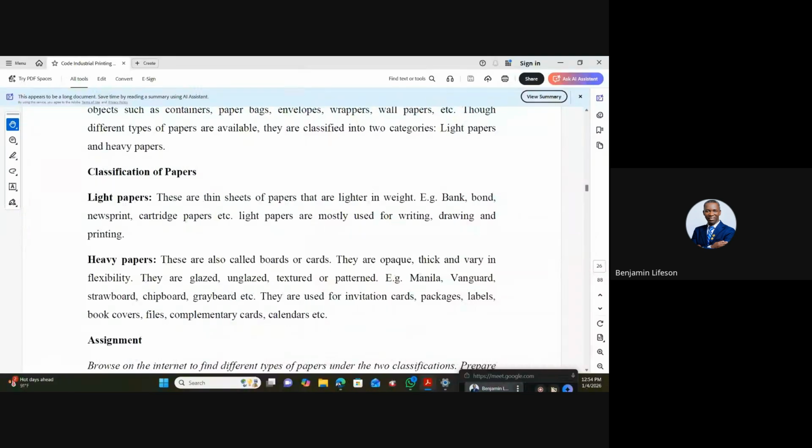Let's go to the classification, please. Classification of papers. Light papers. These are thin sheets of papers that are lighter in weight. Examples: bank, bond, newsprint, cartridge papers, etc. Light papers are mostly used for writing, drawing, and printing. Heavy papers.